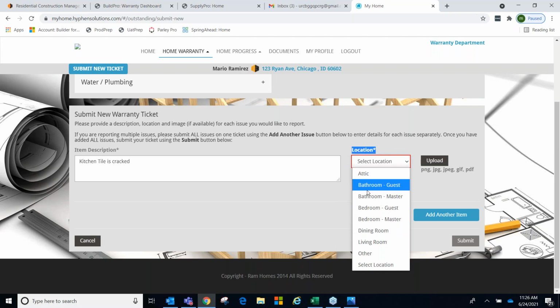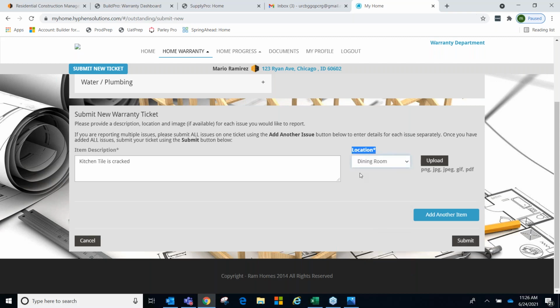Where? In dashboards. So we'll talk a little bit more about that towards the end of the meeting, and you guys can start to see the importance of creating a detailed warranty environment. So for this, we're going to go ahead and select dining room.